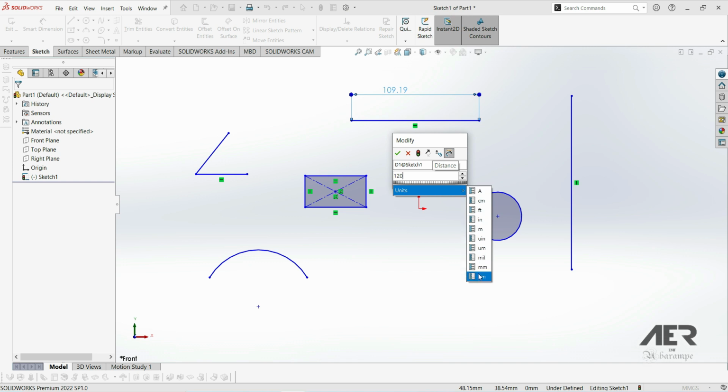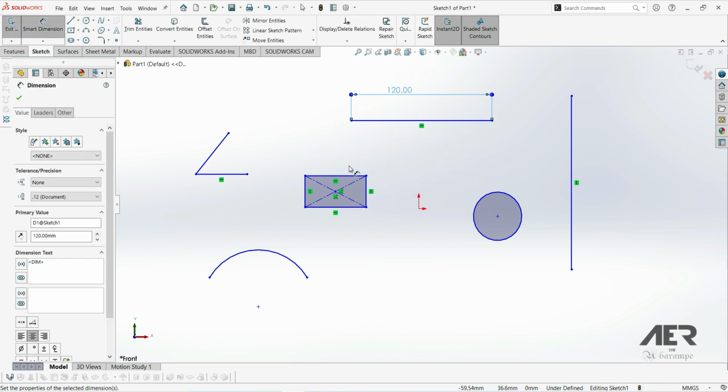But if you want to have any alternate unit, then you can go to this unit section, and from here we can see that there is a list of alternate units that we can use. We can use centimeter, feet, inches, meter, and if we want other units, we can select them from here. But if we don't provide any units, it will automatically take it as mm. Just make this OK, and we can see that now it has been updated to 120.